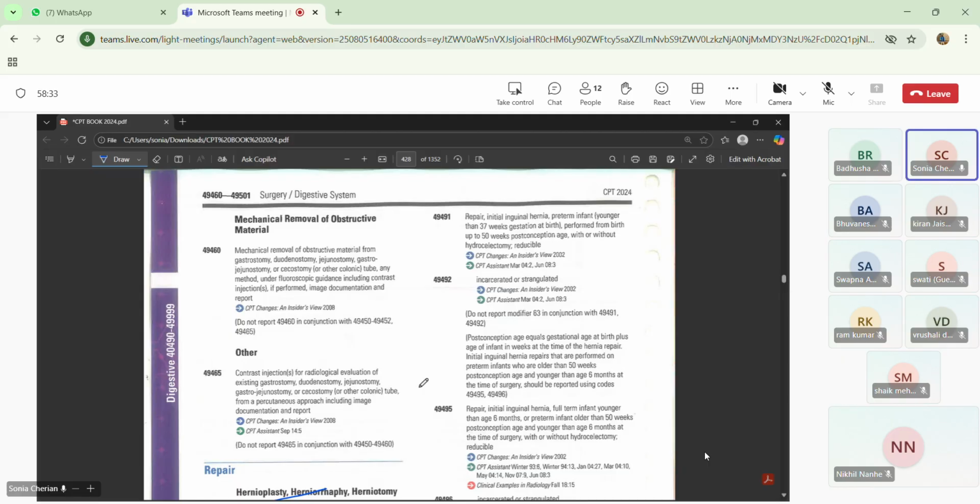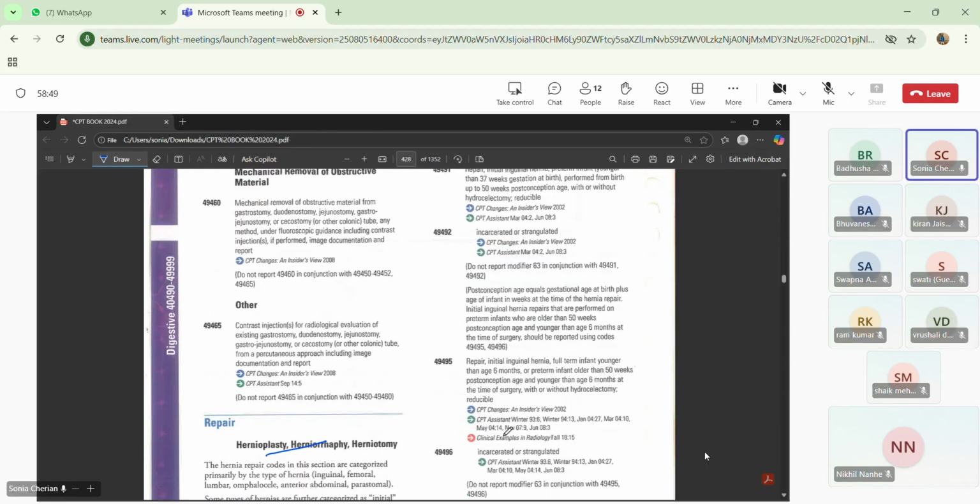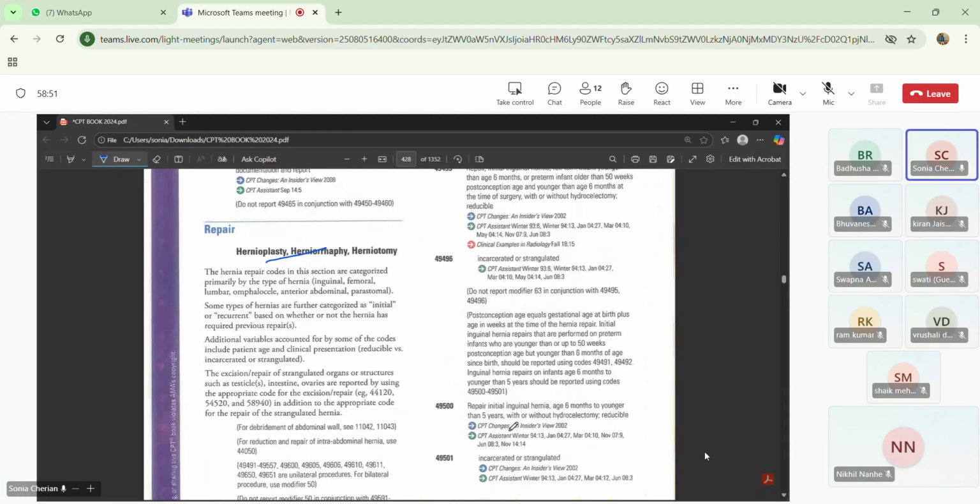So we have certain age criteria in order to select the CPTs, right? Then you need to check whether it is reducible or non-reducible, or whether it is incarcerated or strangulated. So that is one thing. And again, you need to check whether it is an initial or recurrent hernia. Okay. So you have CPTs from here.